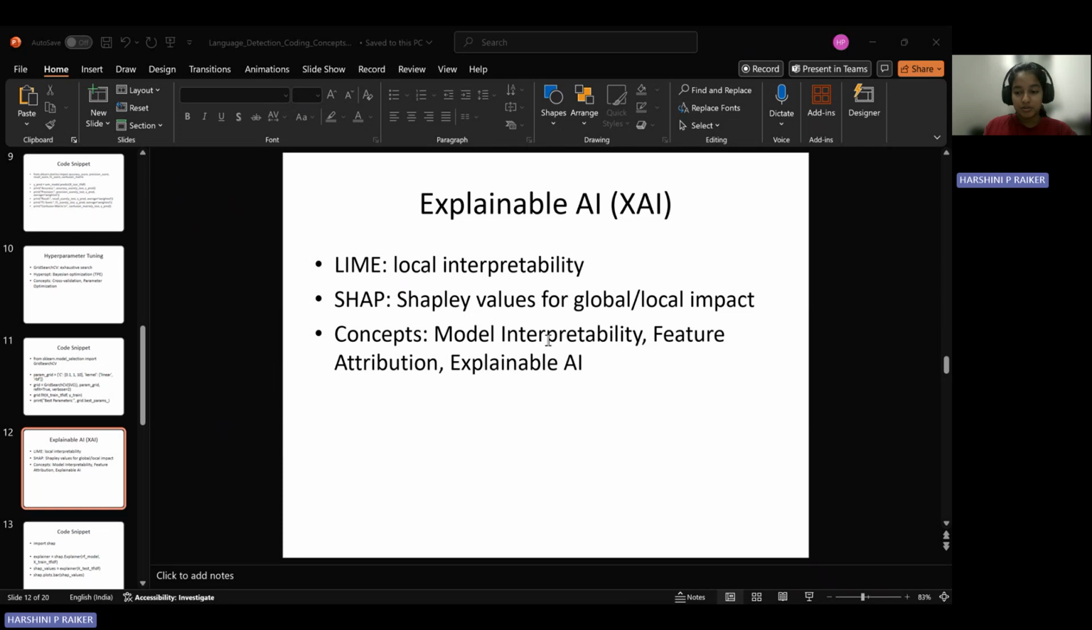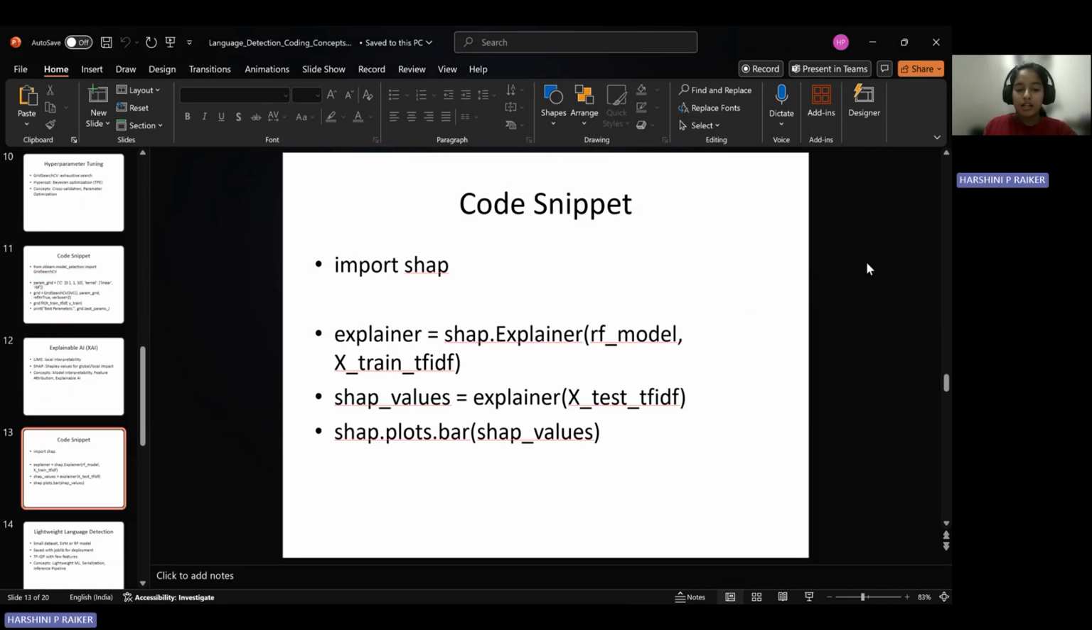Okay, so let me show the code snippet. In the code snippet, I'm going to import SHAP. I'm going to use SHAP because it is more helpful. It is more accurate. It helps us both ways, locally and globally too.